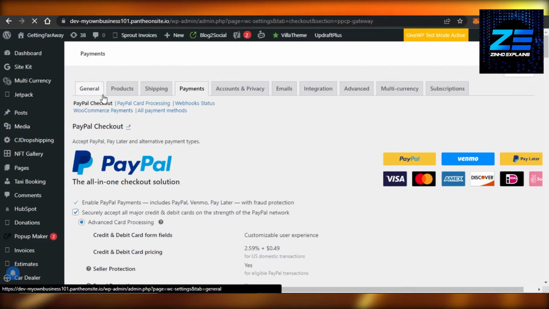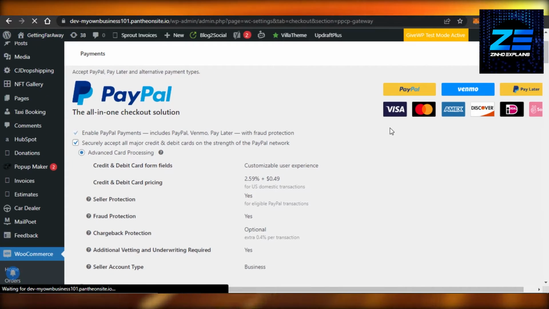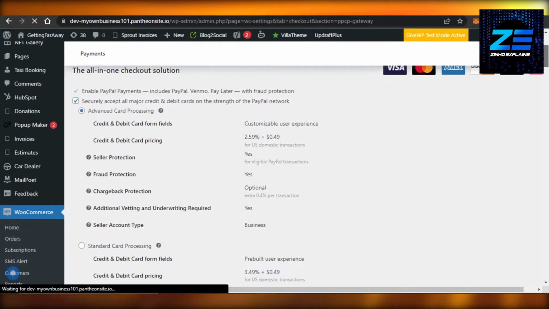So it will open up your PayPal for you. You can see right here, we have our general settings, products, shipping, and payments. And in payments, you can see now I am getting PayPal as well. So you can see enable PayPal payment. So all you have to do is just check this option and you will be able to see that we have all of our settings given here.